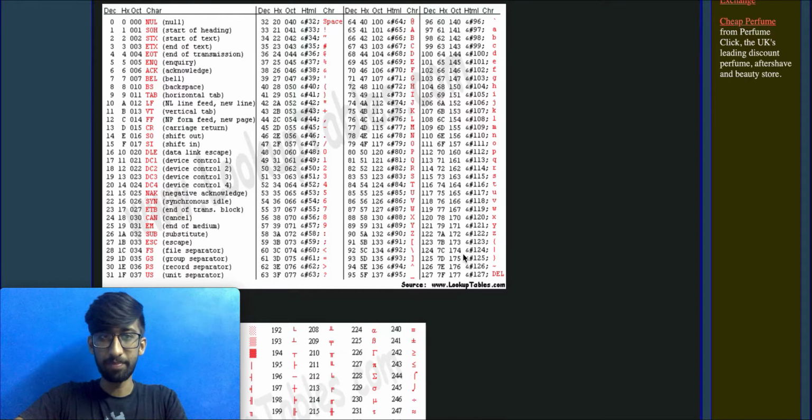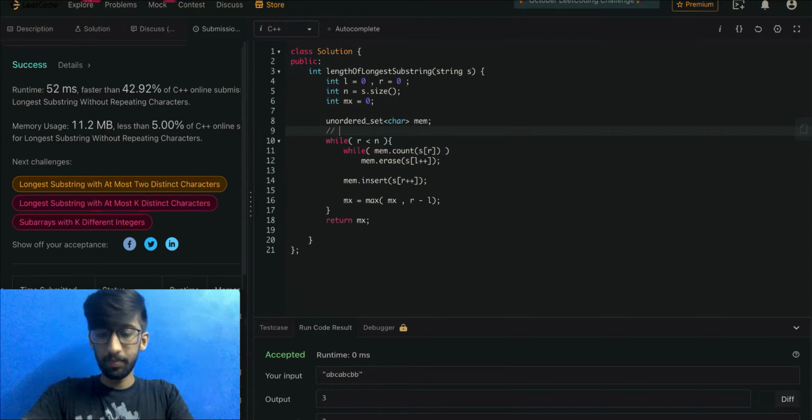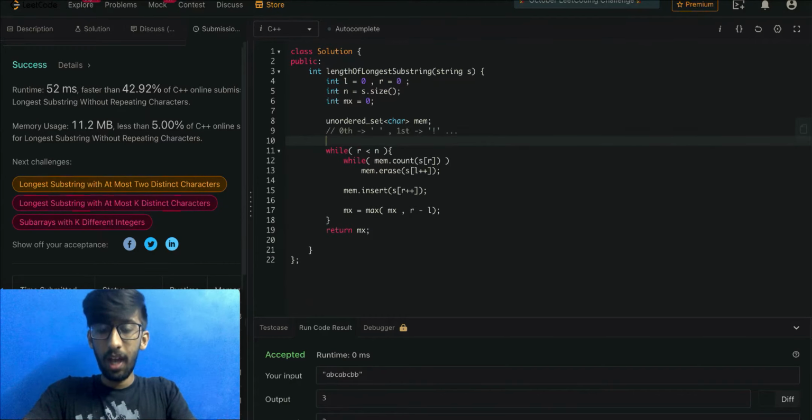Let's get back to coding. So our mapping currently looks something like this. 0th index is actually representative of the character space. The first index is actually representative of the character exclamation, and so on. And how do we achieve that mapping? Given any character S of R, let's say, we'll subtract 32 from it, or space, whose ASCII equivalent is 32, to obtain our current mapping, which is the index. It will now give us the index.